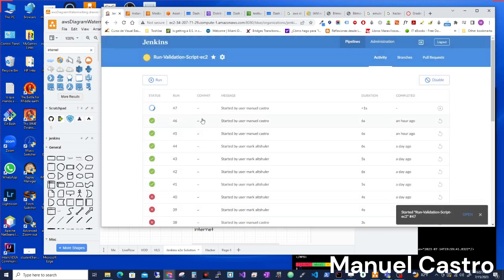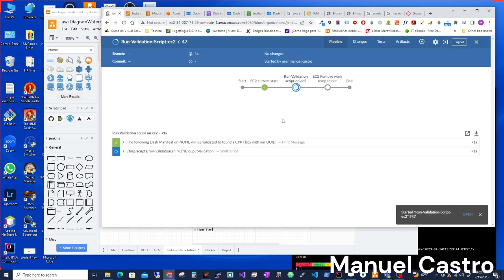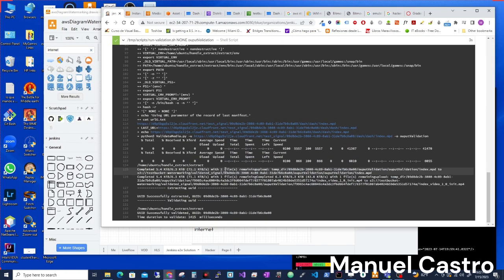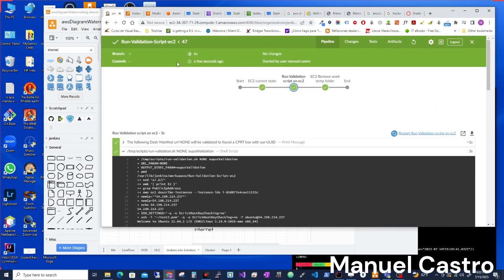When I run this, it goes again to the EC2 machine, connects to it, and tries to validate whether the file has our CPRT box. If we come here, we can see the output, and we can see that we connect and load the init MP4. That is the only file that we need for this. With that MP4 file, we successfully validate that it belongs to us, and this is the time it takes in milliseconds to do this process. You see, it's very, very fast.